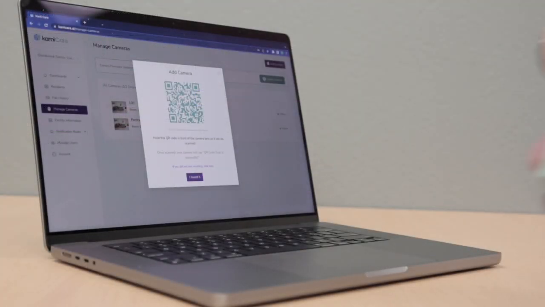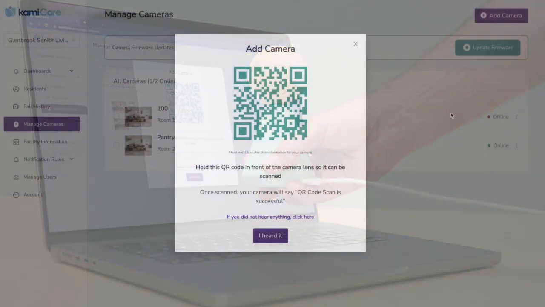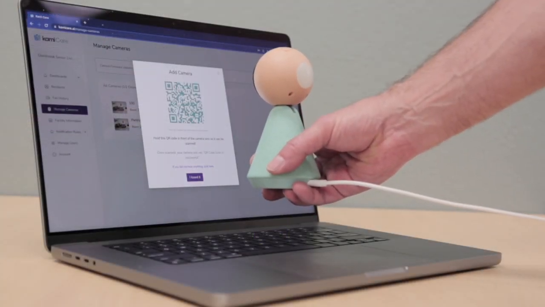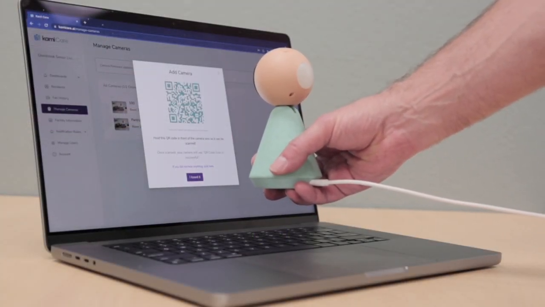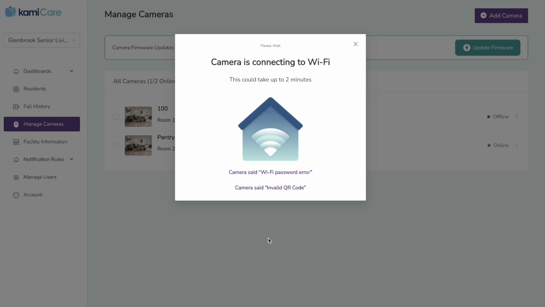Hold your camera in front of the QR code that appears on your screen. The camera will scan your code. Once scanned, it will say, "QR code scan is successful, connecting to Wi-Fi." Press I heard it. The camera will then automatically connect to your Wi-Fi network and say, "Wi-Fi is connected. Pairing is successful. You can start using your camera now."